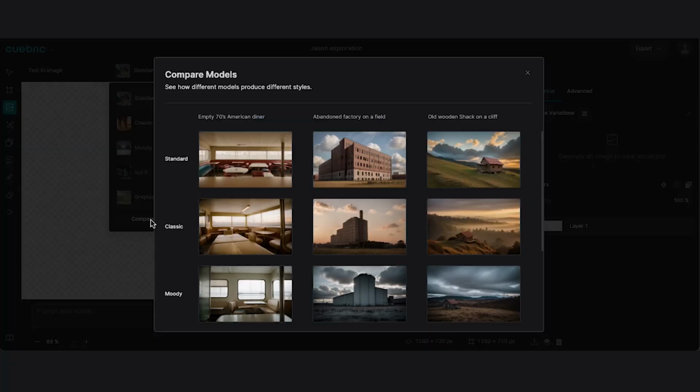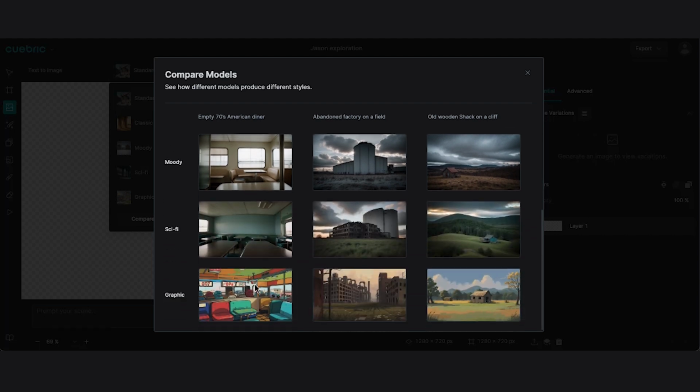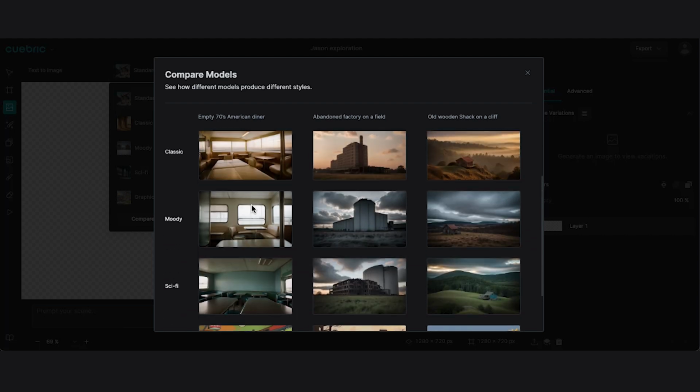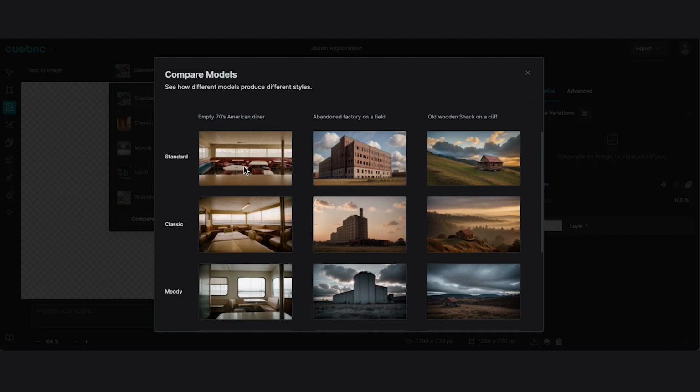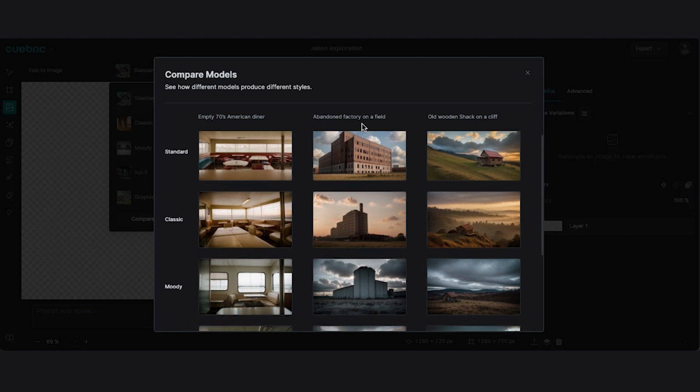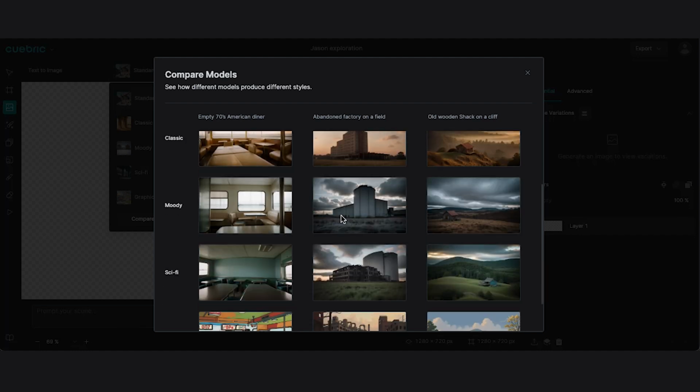So I want to show you what it means, different models. Cuebric, our tool, has created 5 proprietary models. 4 of them are cinematic that create, let's say that the student would like to see an empty 70s American diner. This is a diner, this is a diner, this is a diner, and this is a diner, but they all look different because it is designed to create different results, like abandoned factory on a field. This is more like romantic, warm colors. This is more moody, and this is animation.